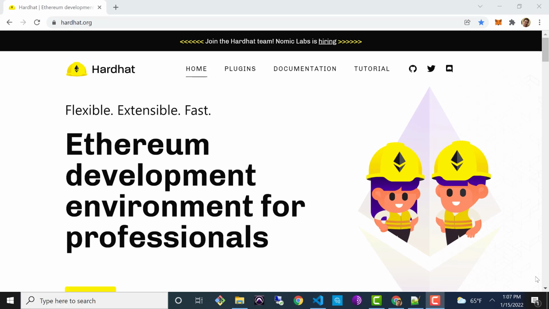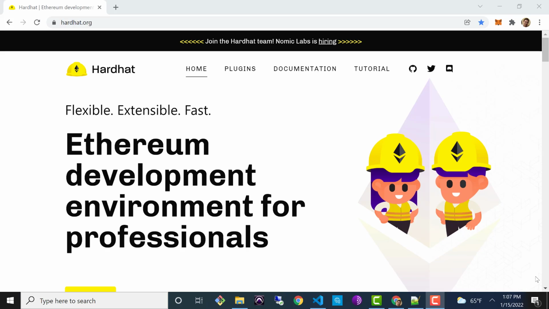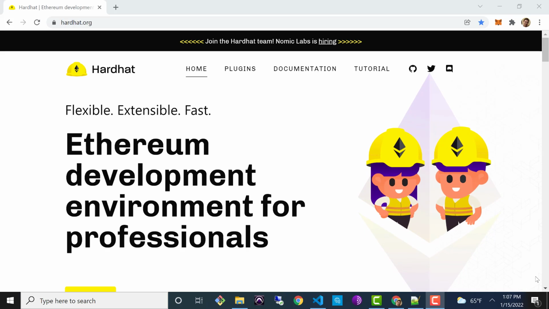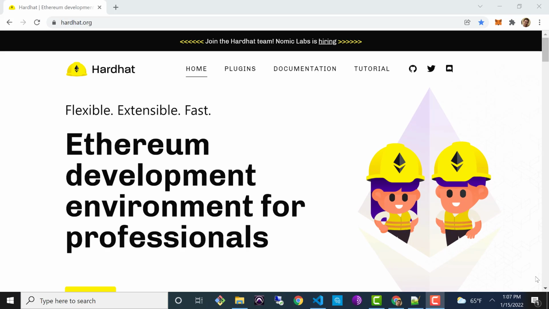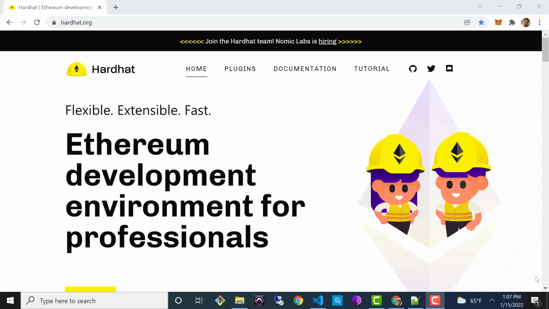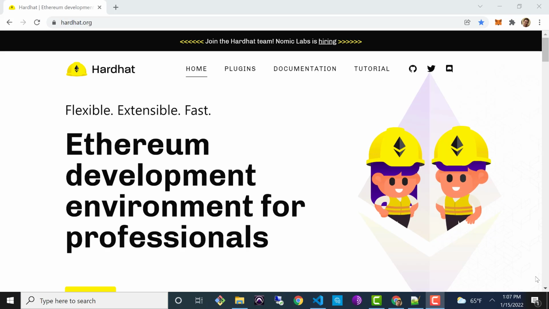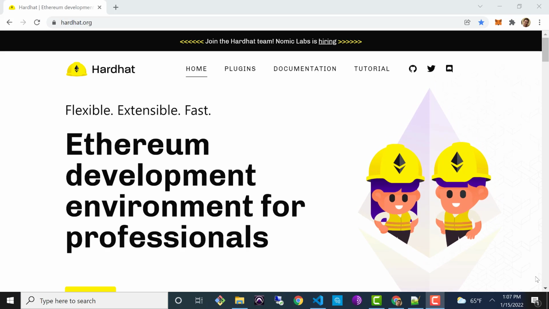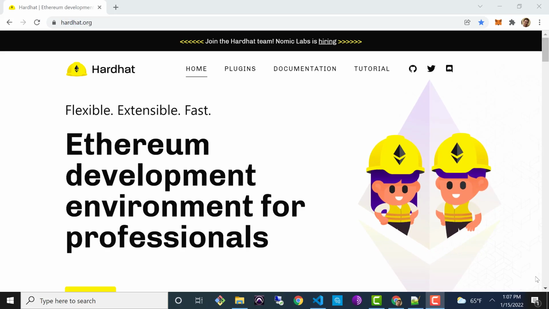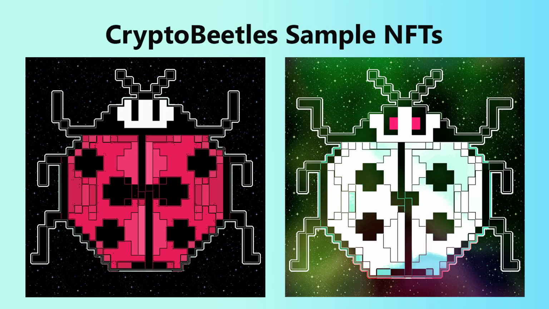Alright, there's just one more point I want to cover before we get started, and that is that the focus of this tutorial isn't really on creating NFT art itself. It's more on the technical process of how to create the smart contract, deploy it, and then how to list your NFTs for sale. So, for the purpose of this tutorial, we're going to be using some sample NFTs that I've created called CryptoBeetles. They're basically pixelated beetles or bugs.